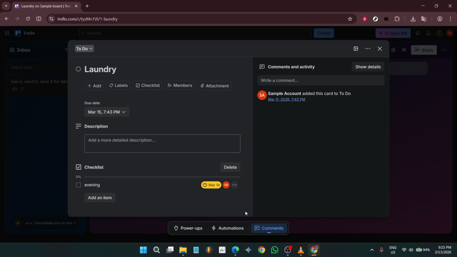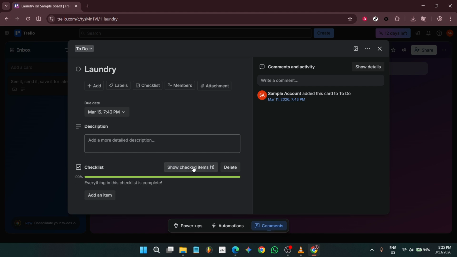Click the checkbox next to evening to mark it done. When several items are checked off, you can reduce visual clutter by hiding completed tasks. Click Hide checked items to get a clean view of only what's left. If you need to review what you've finished, click Show checked items to bring them back into view.